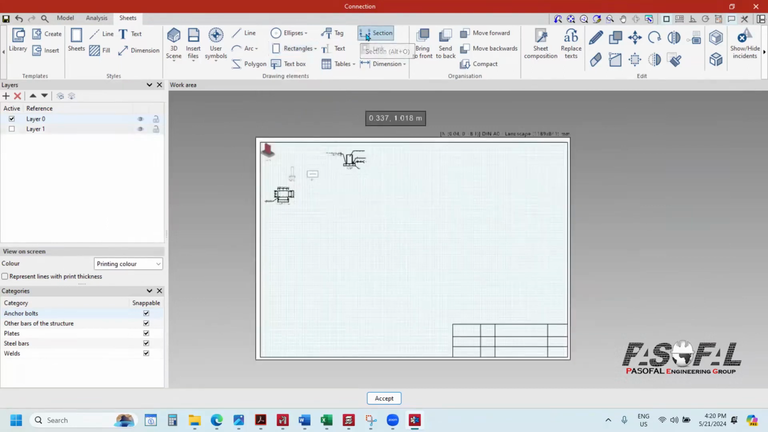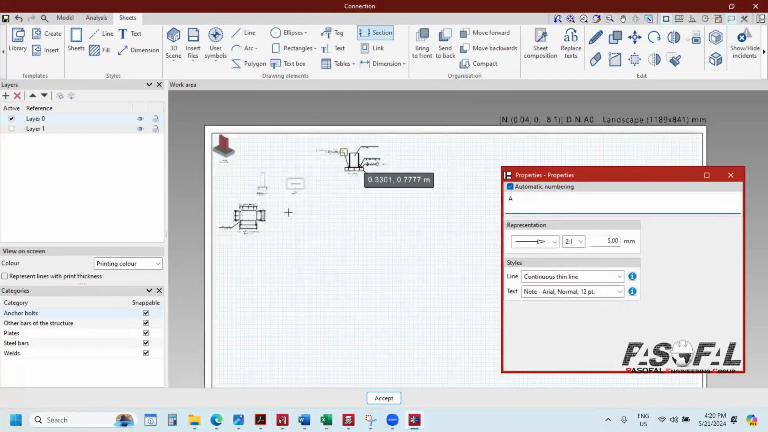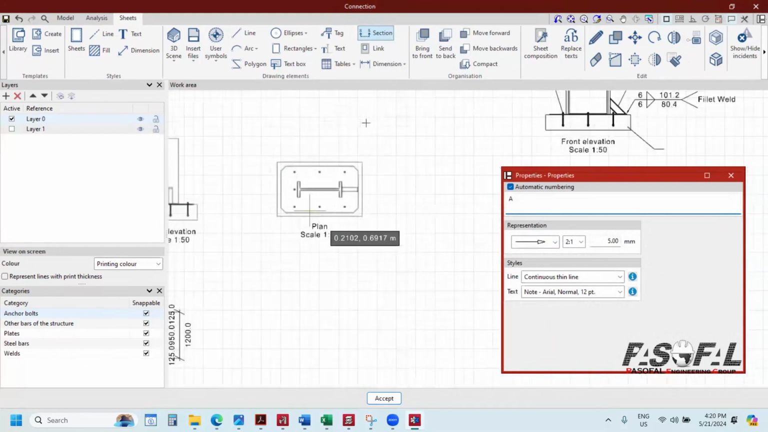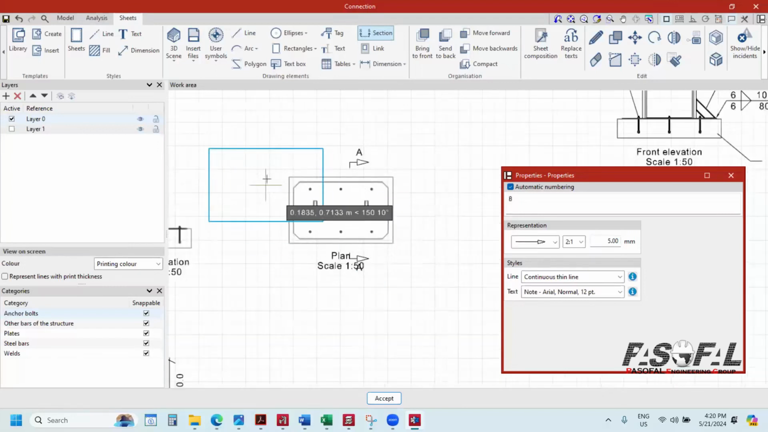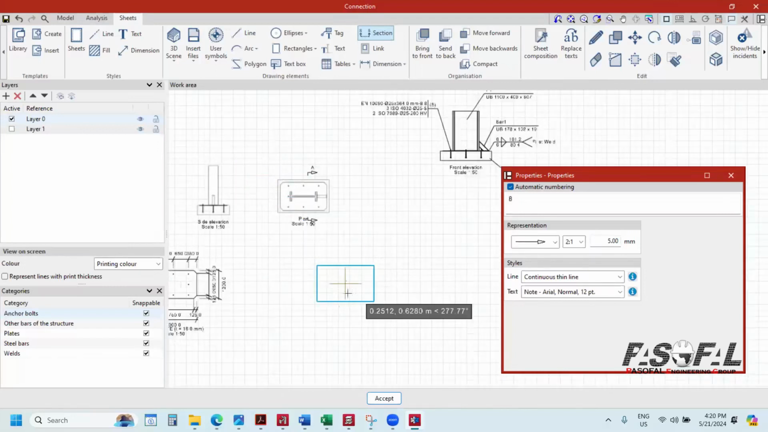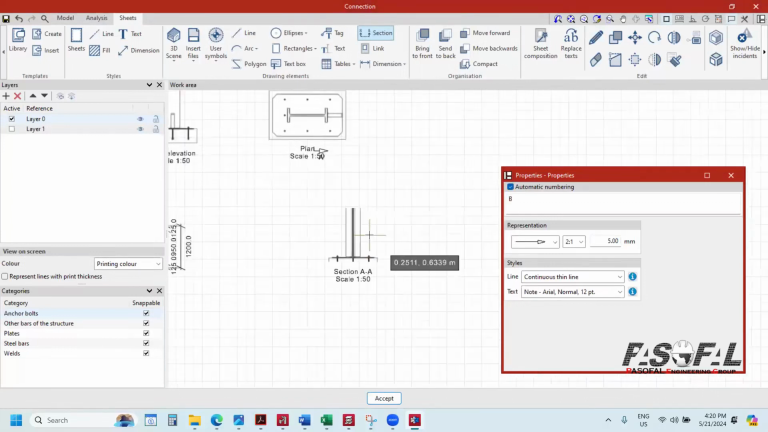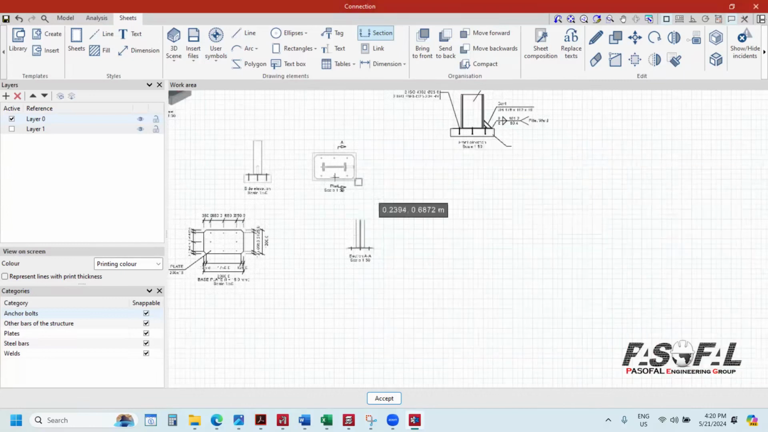Also here you have some other options. You have the section; you can create the section. For example, here I want to create a section from here to here, in this direction, and then I can put it here. So this is the section. And finally, you can print it out.